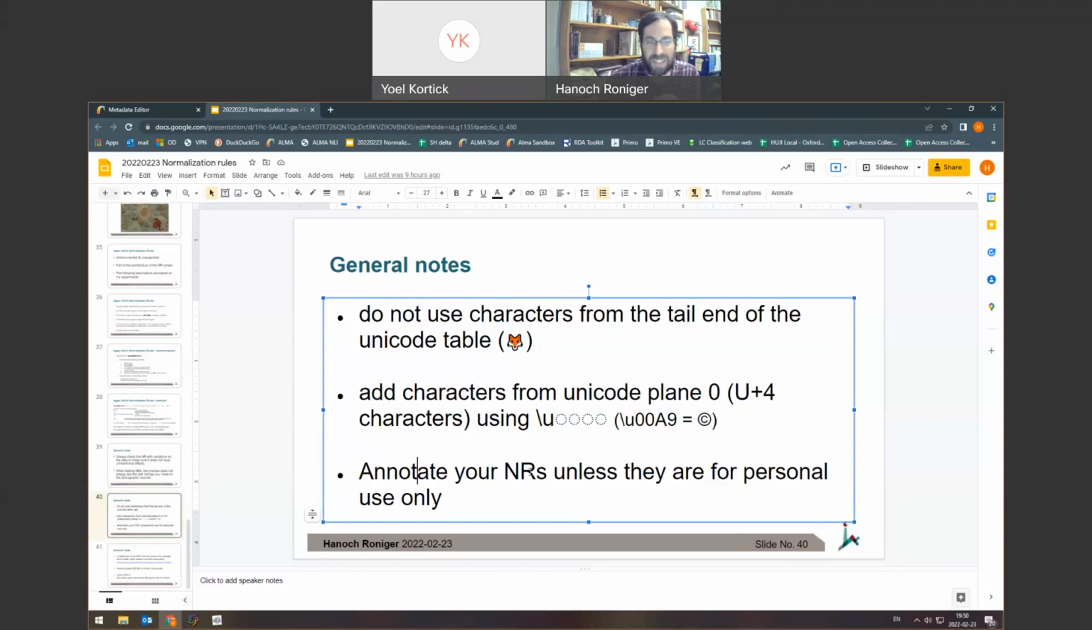And unless your NRs are for your own personal use, I strongly suggest using annotations. You can either do it with a hash symbol or with double slashes, backward slashes, I think, for comments.